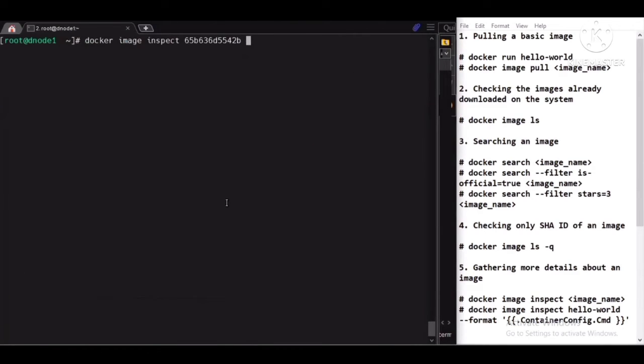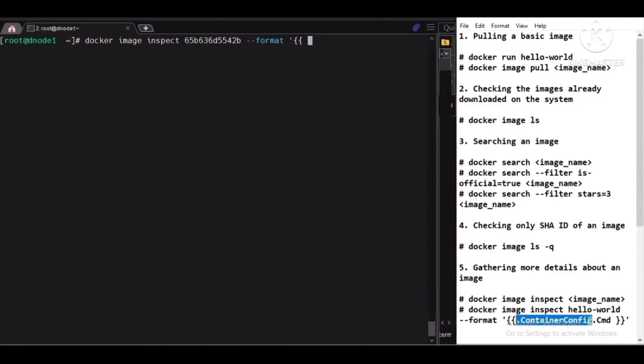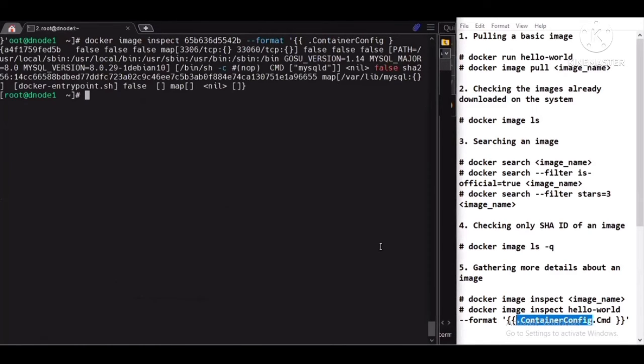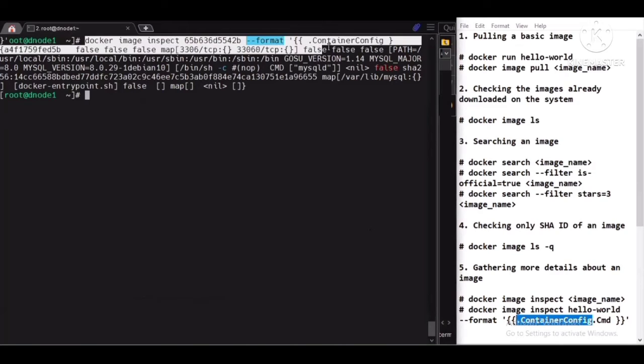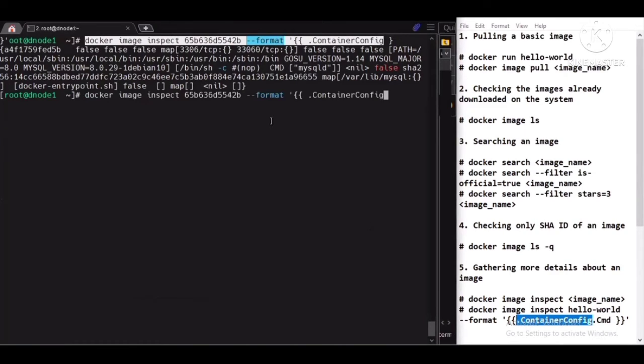Now again, inspecting is not very comfortable in this view. You may want a pretty formatted output. So an option provided with that is format, and you can simply put whatever you want. For example, if I want to only check the container config, I'll put an option like this, and it would provide me all the container config. Now, I am not interested in every container config. Maybe I only want to see the command which is being deployed. So it would display the command that is executed when the image is deployed. That is something worth noticing.